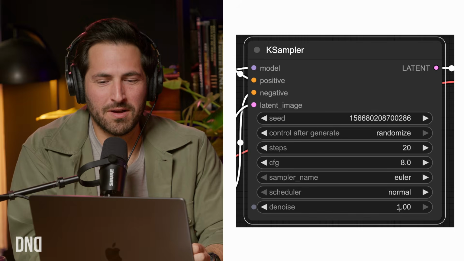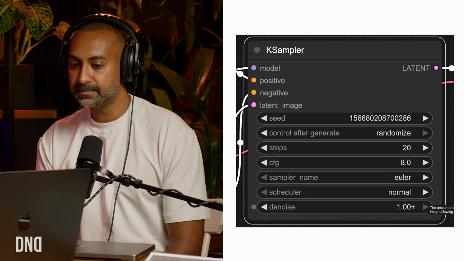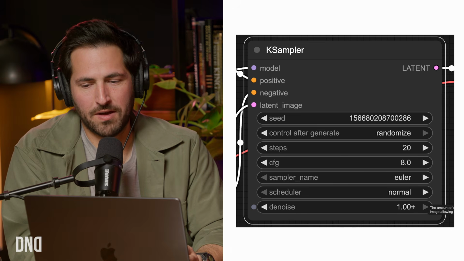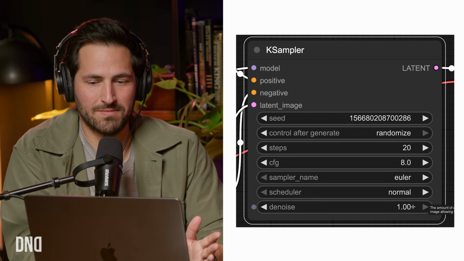Okay, and so then we have Denoise, which is the name of our show. They are promoting our podcast, so that's very nice. Thanks, Comfy. No, this would come into play more if you're doing an image to image. Generally here, the steps take care. I guess it would be the amount of denoise per step. The amount of denoising applied, lower values will maintain the structure of the initial image, allowing for image to image sampling. Right. So in this case, because you're starting from nothing, we don't want the noise to stay. But if you're starting from an image to image workflow, it would control how much of the original image you want versus how much you want it to change. Great. And we're going to get into image to image in a little bit.